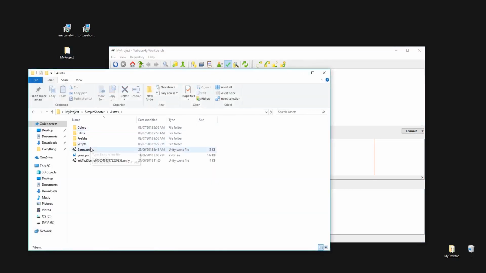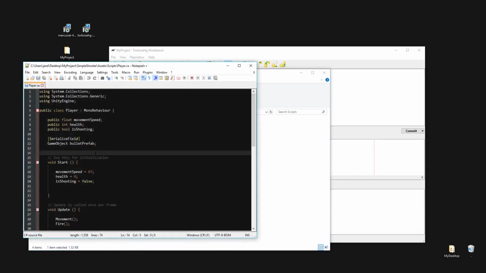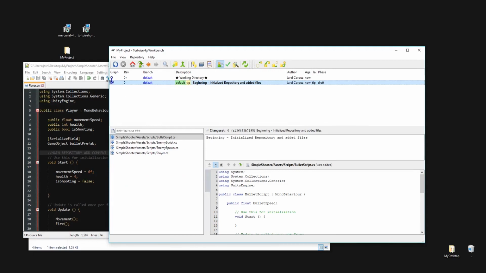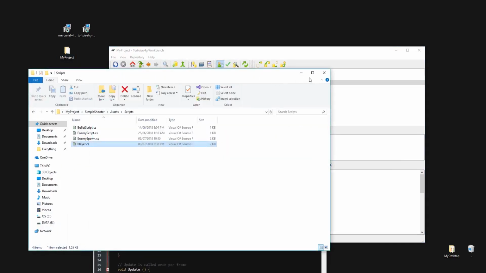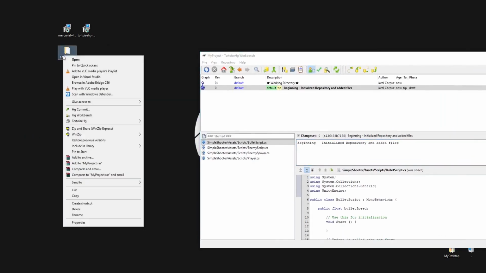For example, we've edited the script, for example, the player.cs. We've added a comment again, main repository, add comment there. Let's save that, and let's see. Let's close that and let's go here.